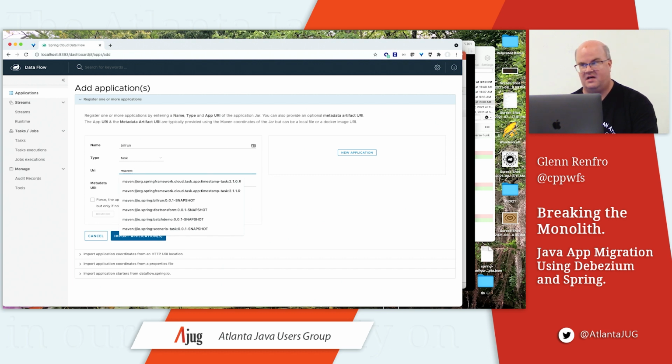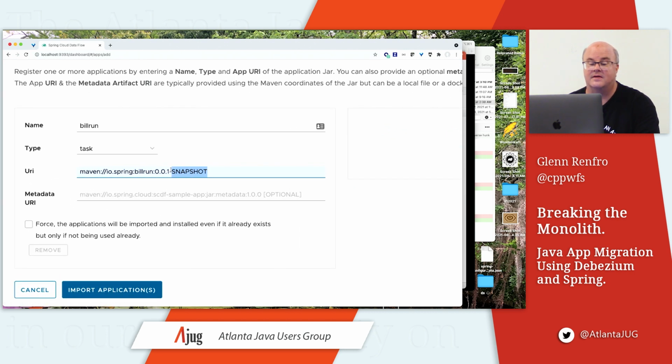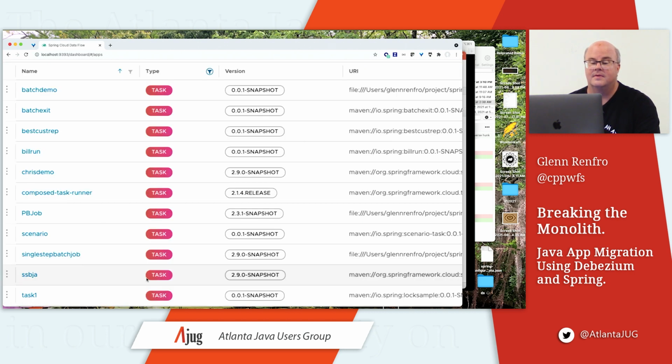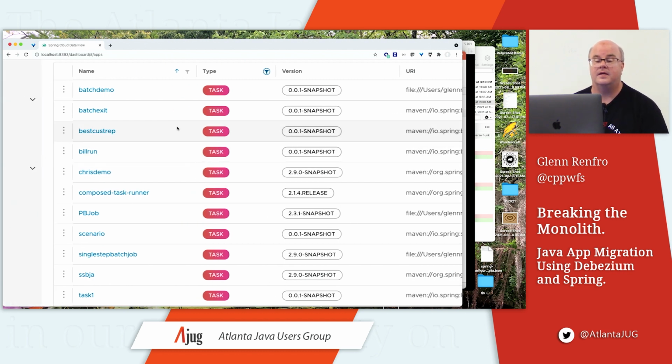Again, this can be Maven, Docker, HTTP, or file location. It's wherever you put your jars or your Docker files. And we're going to say maven, dot spring, and we're going to do bill run. And we see that I've declared that bill run. We can zoom in so you can see it a little better. We're going to import that. And then we can see that I've actually registered that bill run. It wasn't there before. Yay.